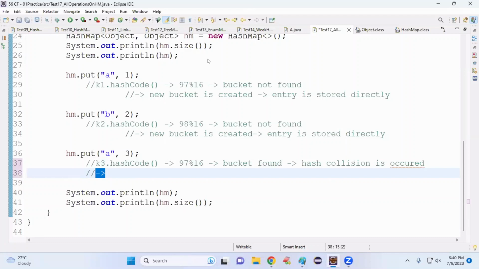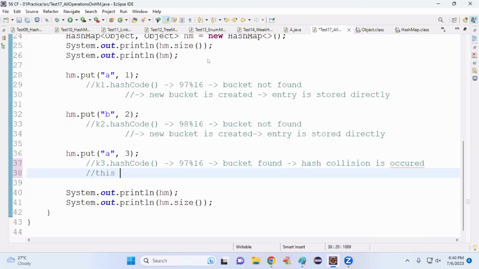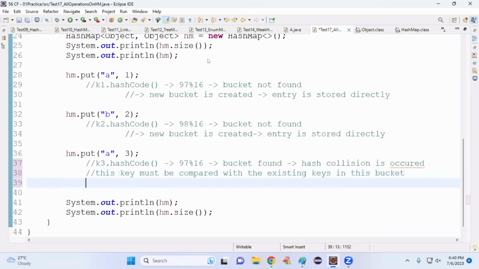When there is a hash collision, a comparison is done to find whether the given object is unique or duplicate. This key must be compared with the existing keys in this bucket, by using the double equal to operator and the equals method. Then first, which one is compared? K3 double equal to K1.